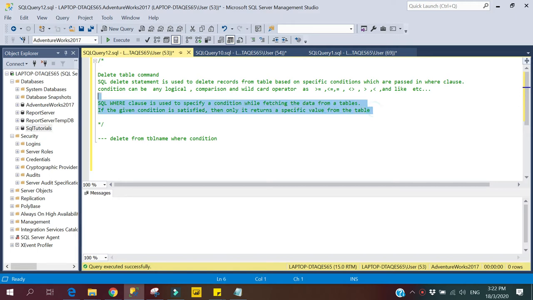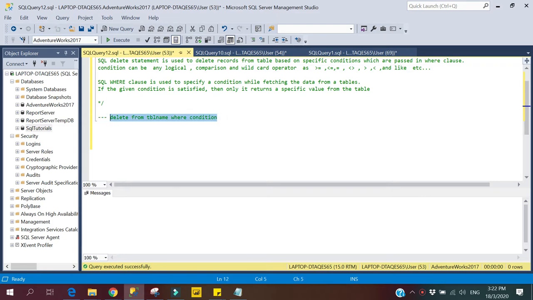You can see the description of the delete command and where clause that I have mentioned here. The condition that we specify in the where clause may be a logical comparison or any wildcard operator, like greater than or equal to, less than or equal to. Let's check the syntax of the delete command. Here is the syntax: delete from table name where condition.